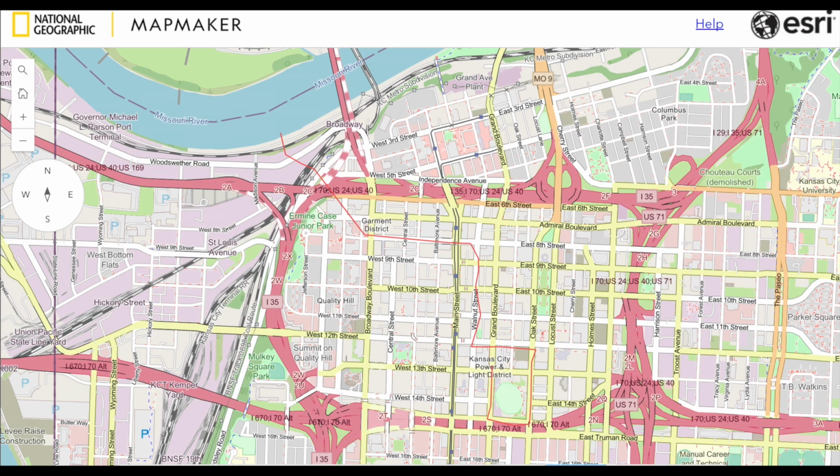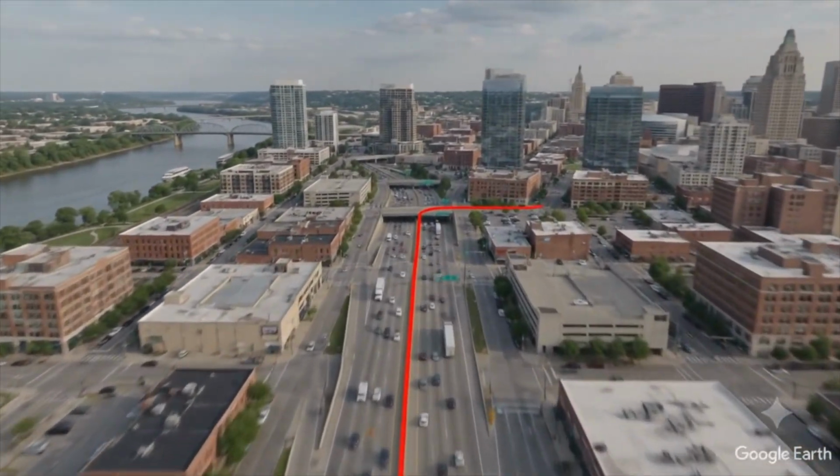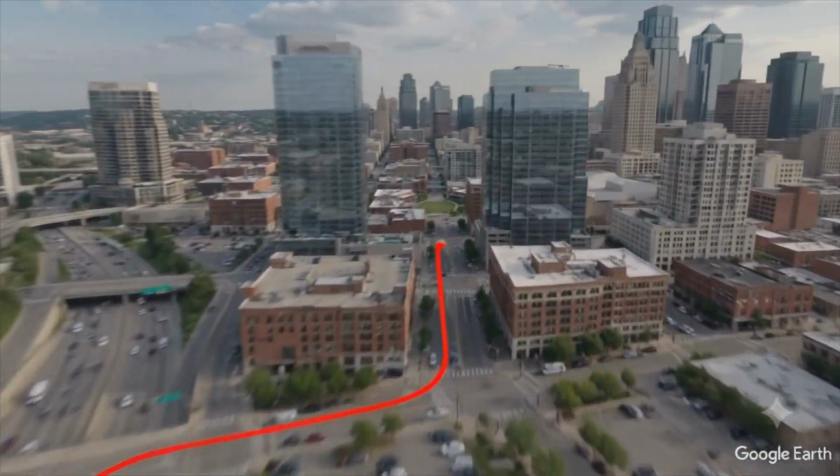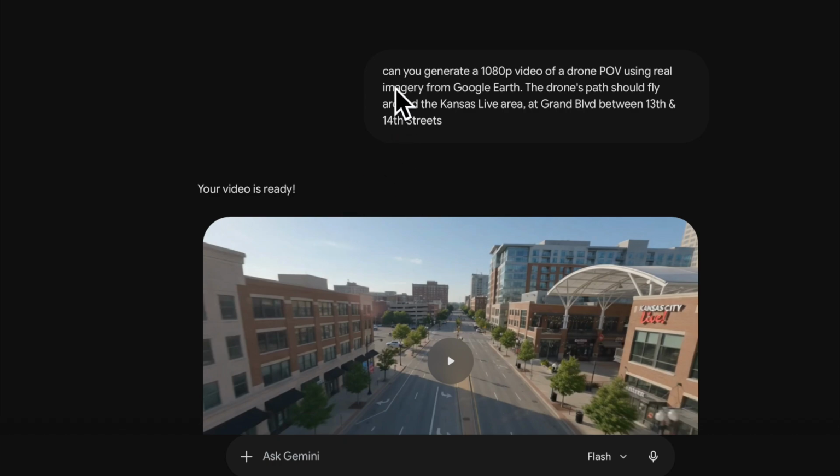Again, I think it was pretty impressive. That was the map, and this is the footage. This is the actual speed it brought the footage back to me at. And it did a fly through downtown. It just wasn't the exact path.